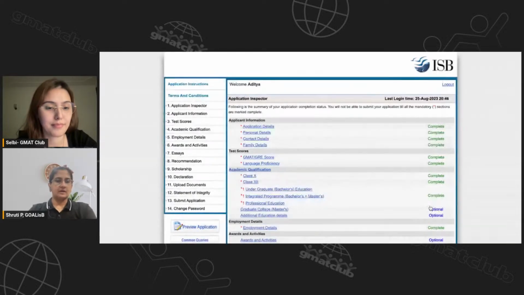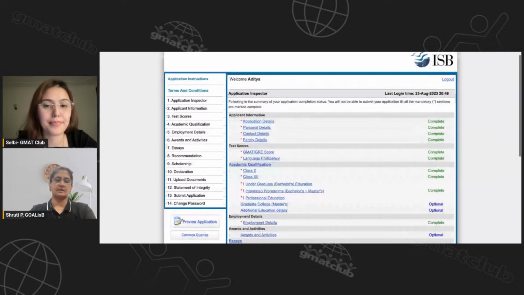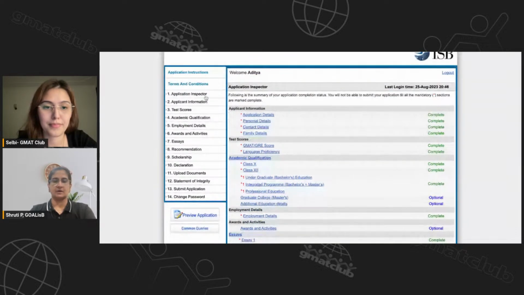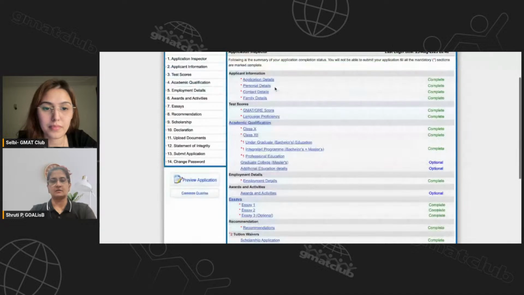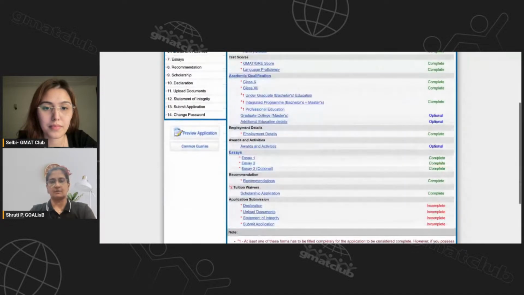Okay, so there are two friends over here who will be constant reminders for what all needs to be updated. One is the application inspector, and the second is the preview application button. So, the application inspector looks something like this. You'll have a complete list of things that you need to do for completing the application form.